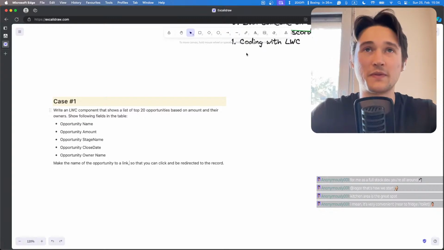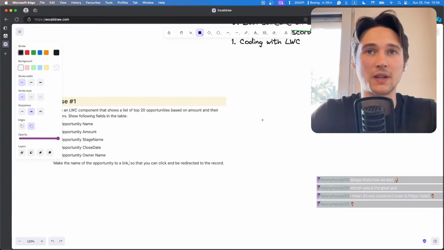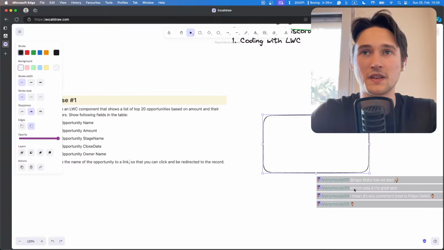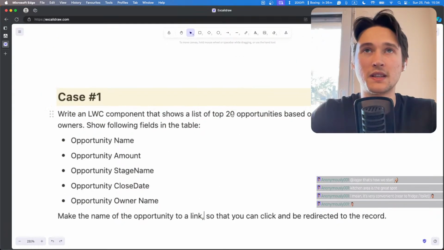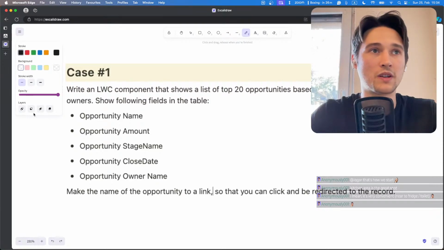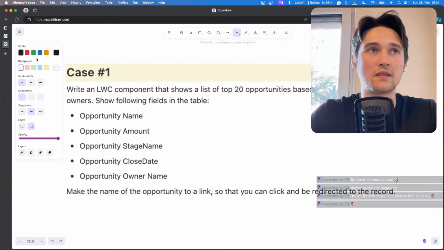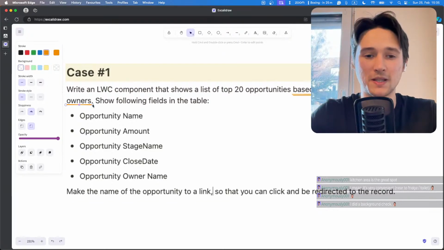Okay, so what we're going to need here is, for sure, no background and black. We're going to need the LWC itself, right? A few things that immediately stand out to me as quite challenging, I think, is this part: based on amount and their owners. Actually, now reading this part, I don't even know what it means, based on their owners.